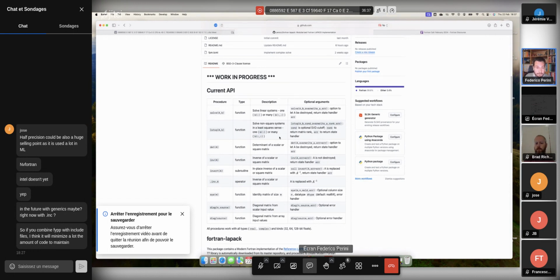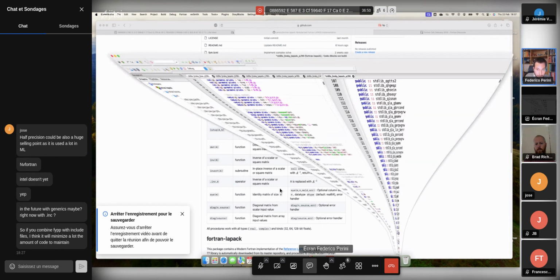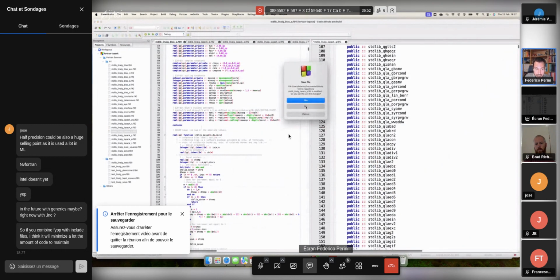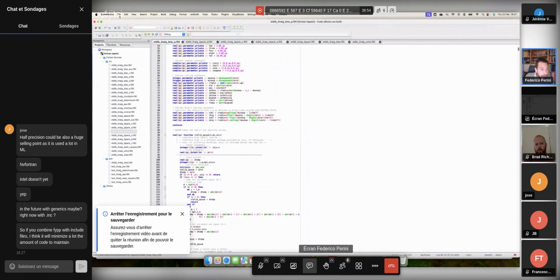For example, if some people like a subroutine versus a function, why not provide them? I think, at the end of the day, it's just an interface, so it's something that is relatively easy to implement. So I want to show you, for example, very quickly how I do this. I don't have it here.